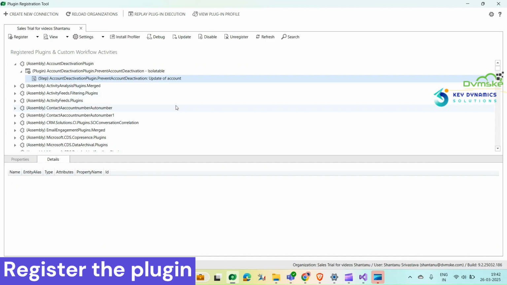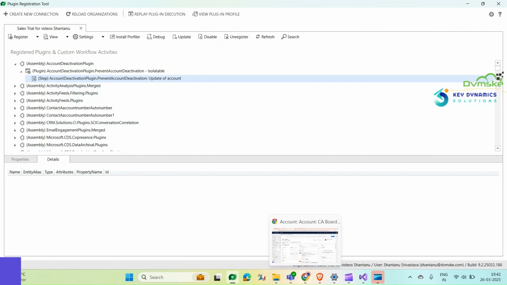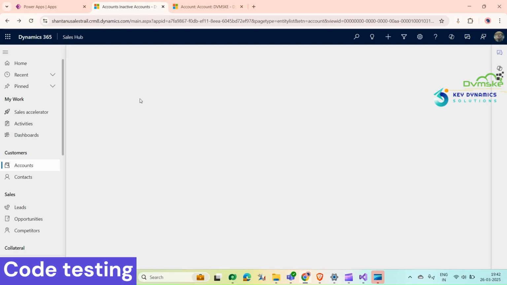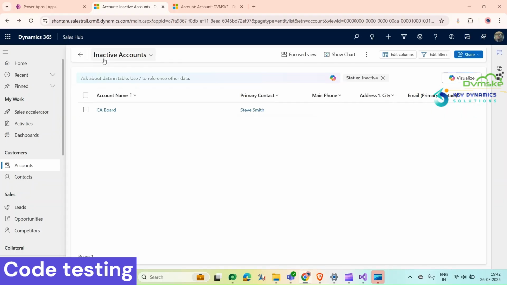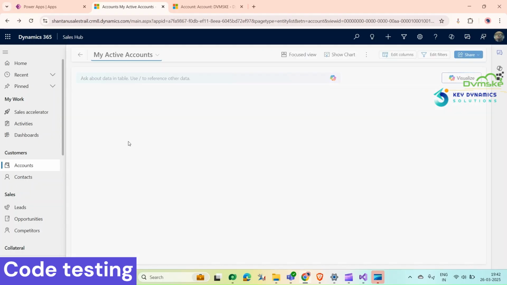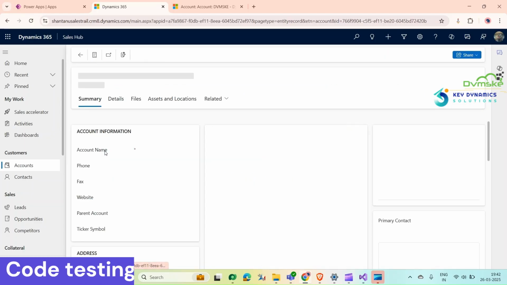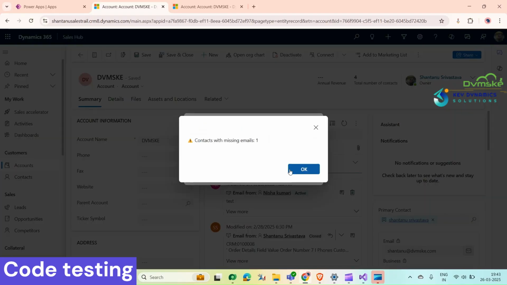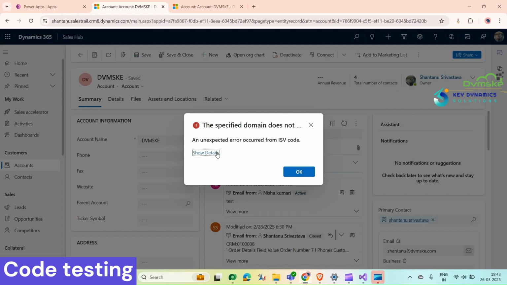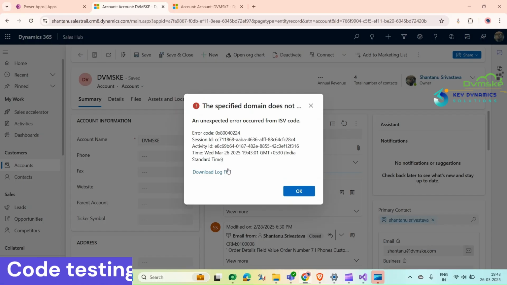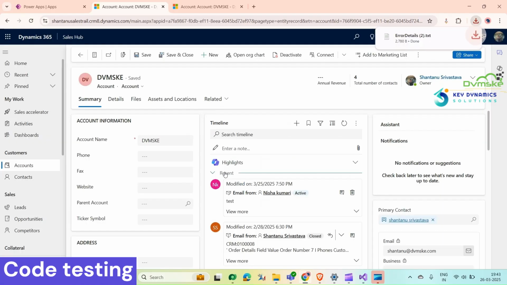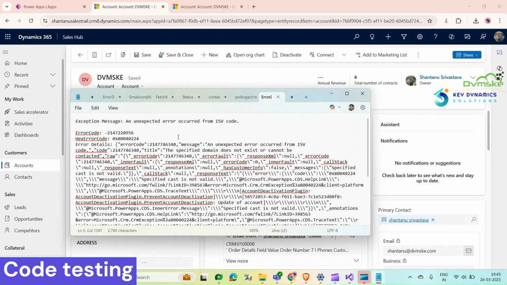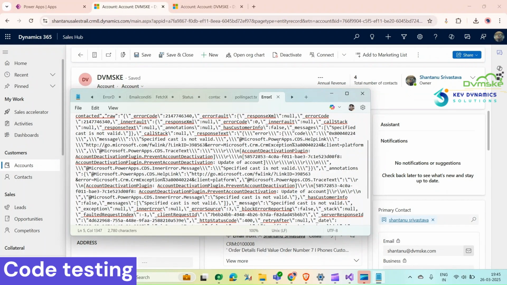Step has been registered. Now we'll check our plugin. So now this record has been activated. Go back. Go to active accounts records. Open this one. Try to deactivate it. So we are having some error. So here we are getting an unexpected error. So we have to make some changes to our code.